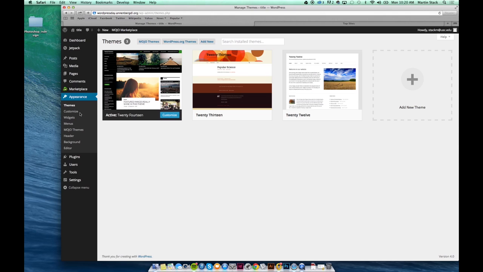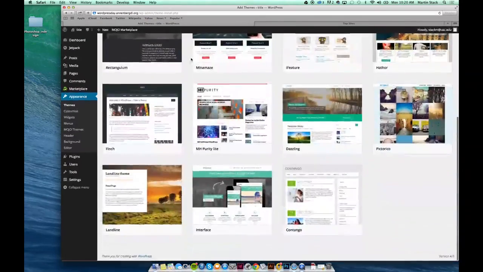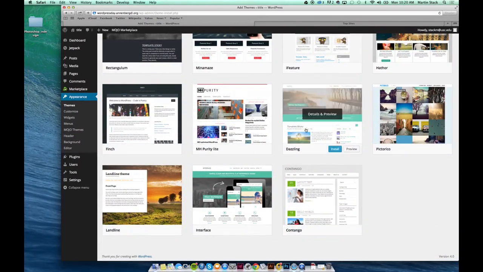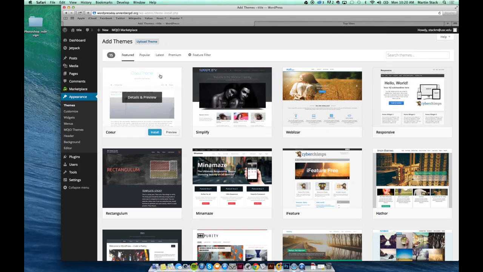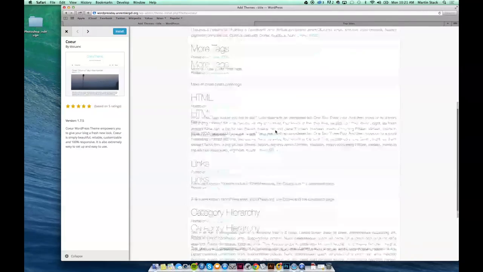I'm going to walk you through the WordPress.org themes, which are like the base level themes. And as you can see, we've got a lot of different looks here. So I'm going to just walk through a couple of them. Let's try the core theme. All you have to do from your WordPress account is just hit preview, and all of a sudden you can take a look at how the theme works.